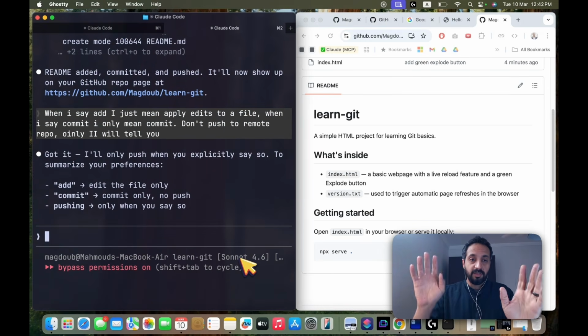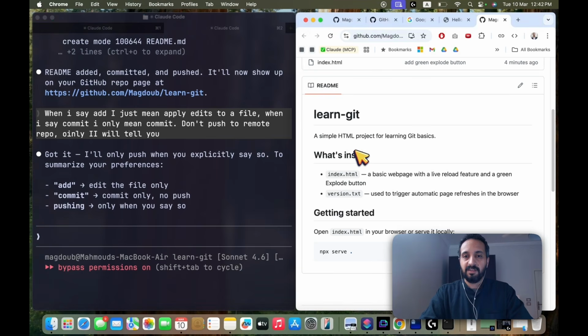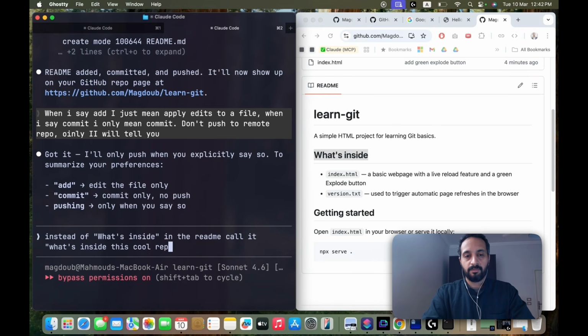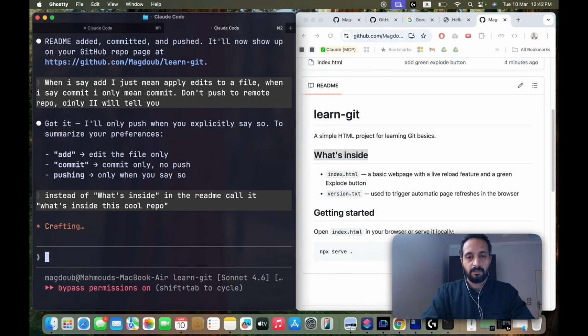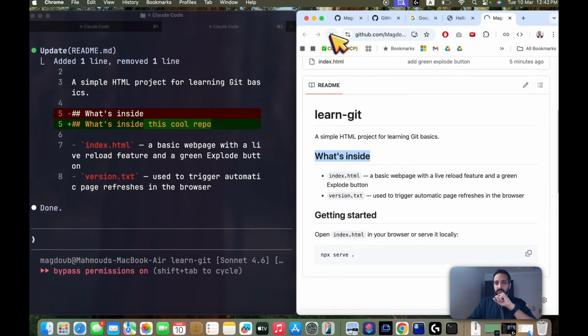I don't want it to push things automatically. So now, let's say in the README file, instead of what's inside, call it what's inside this whole repo. So now it will just edit the files locally. It will not push because it should have learned this new thing. So now it added it. It's not there. It's not here. Even if I refresh, it's not here.